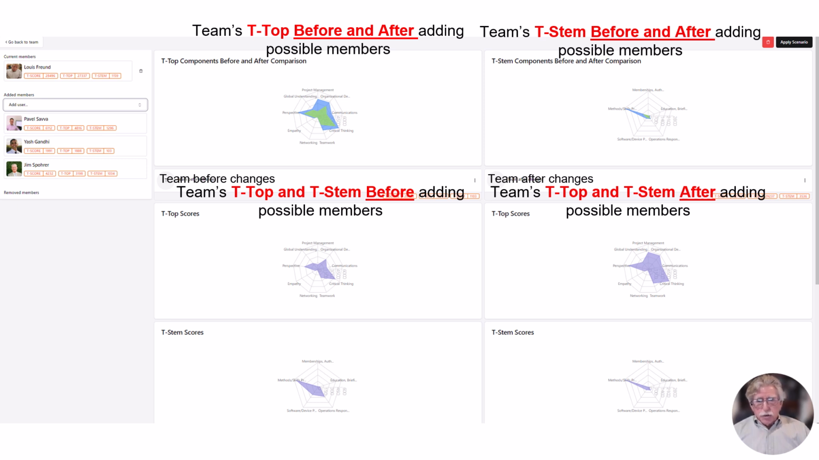The top portion of this slide shows the system's representation of the T-top and T-stem scores before and after possible additions in a nested radar chart. The individual before and after charts are shown in the lower portion of the slide.